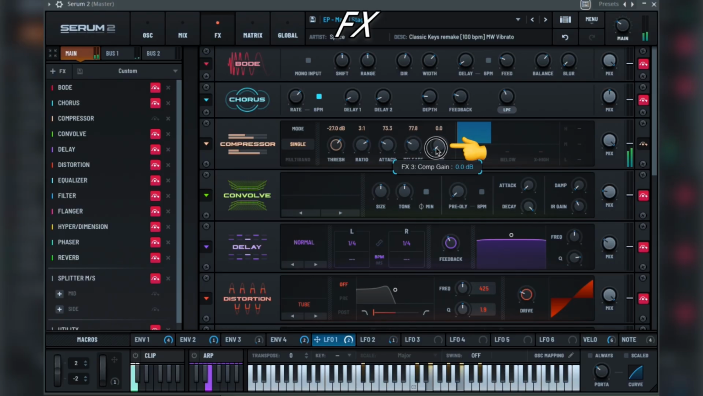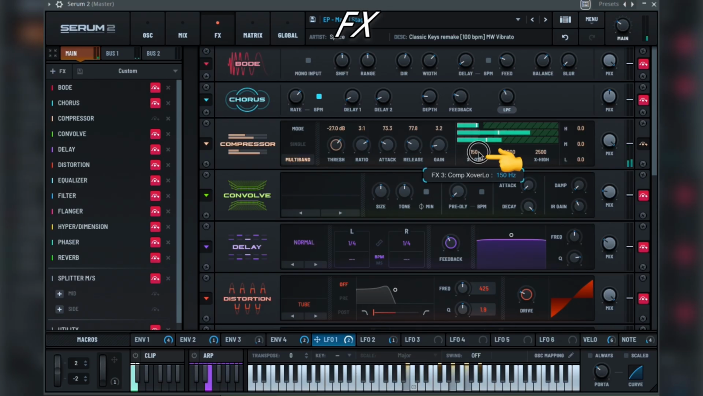Gain controls the makeup gain after compression. These controls are enabled in multiband mode. X low sets the low crossover on the frequency band. Below sets the compression ratio. X high sets the high crossover on the frequency band. H sets the high band gain. M sets mid-band gain. L sets the low band gain. Mix and level are the same.